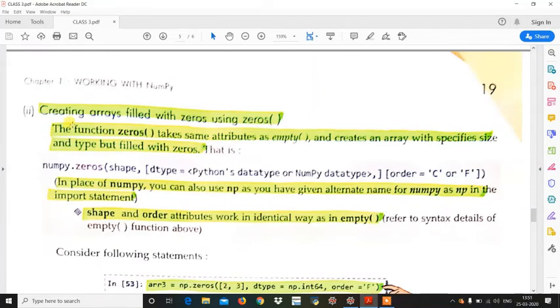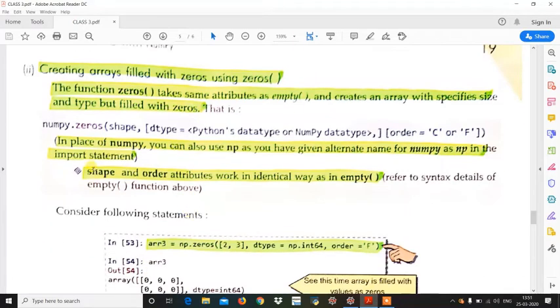Next is creating arrays filled with zeros using the zeros function. So you see, the function zeros takes the same attributes as empty and creates an array with specified size and type, but it will be filled with all zeros. So the syntax is the same: numpy.zeros, shape, data type, and order equal to C or F. In place of numpy, you can also use np, as we have given the alternate name np for numpy in the import statement. This I have already told you in the first class.